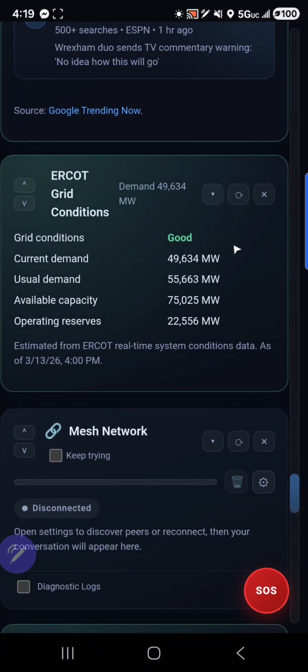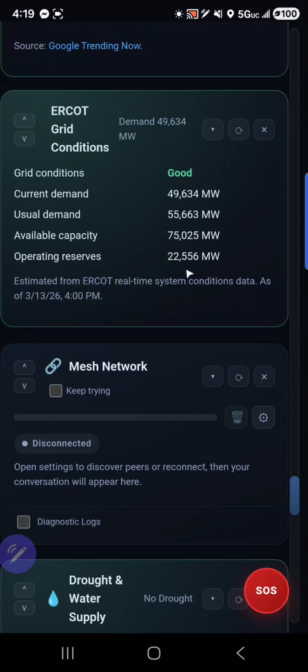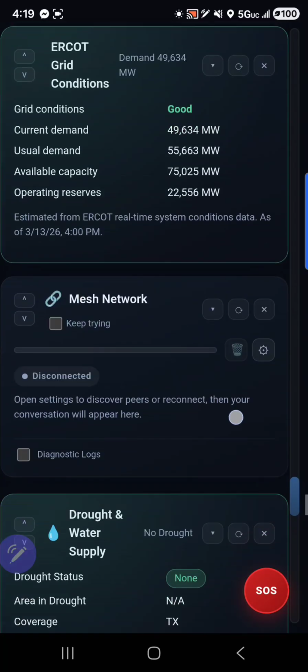This is our ERCOT power grid. Shows you all the numbers. If in the summer there's rolling blackouts because there's not enough electricity, or in the winter when it's freezing, there's not enough electricity, it shows you exactly how much reserve there is, etc.